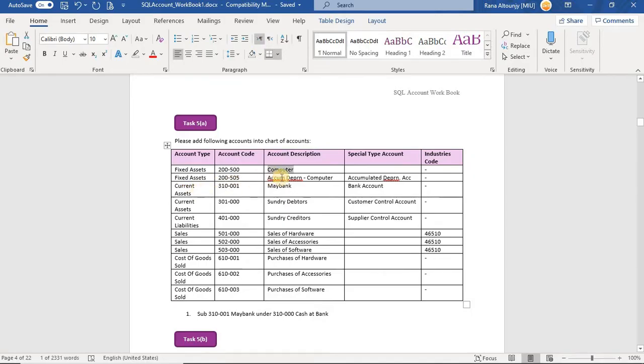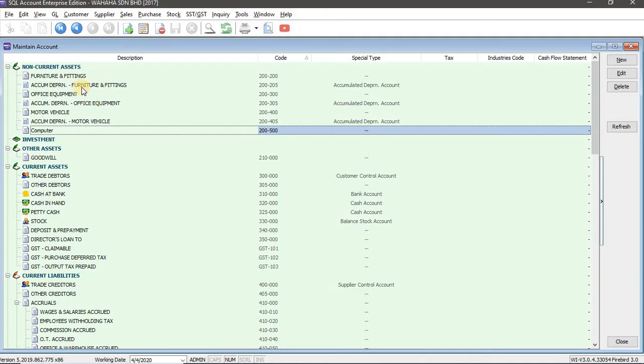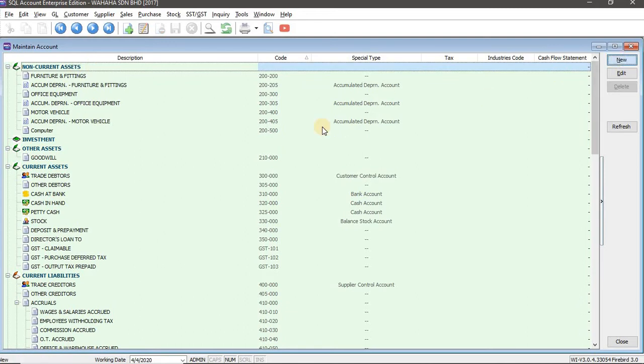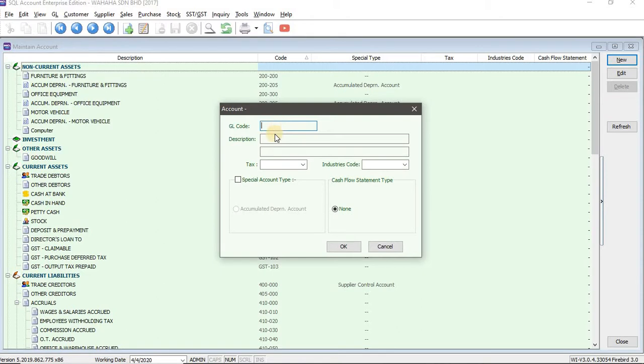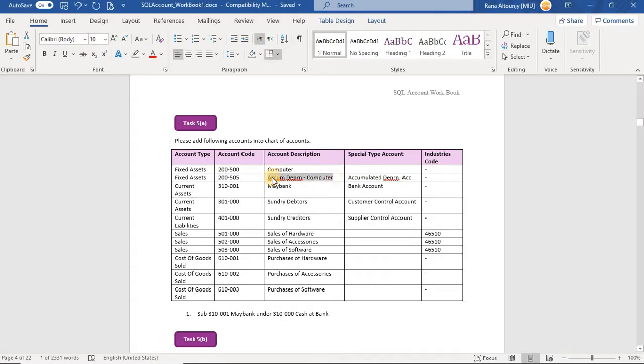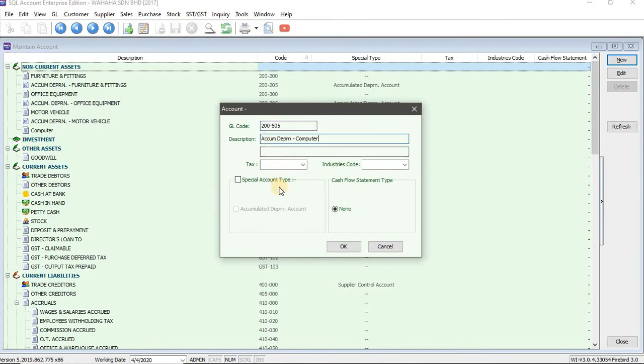Let's see the second step. The second step is to create a depreciation account for these computers. Again, it will be under the fixed assets, or what we call the non-current assets. So we press the non-current asset, we create a new one, and we put the code of the account. All those under non-current assets will start with 200, then the description or the account name.